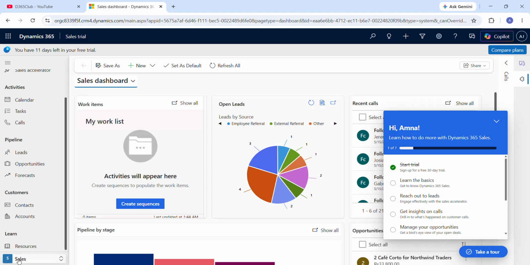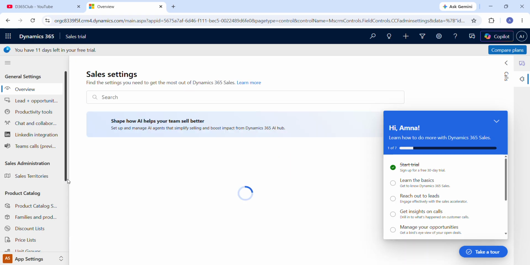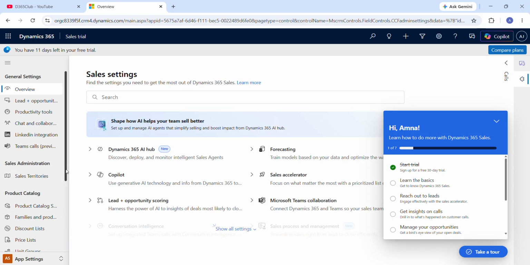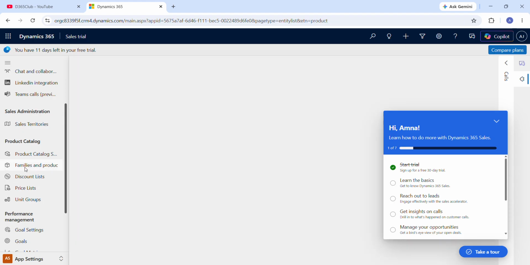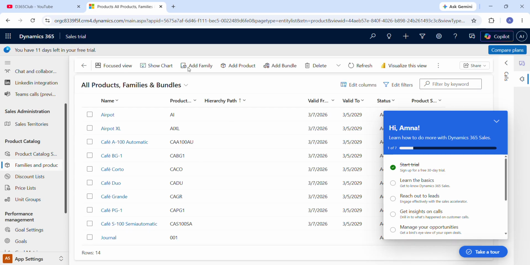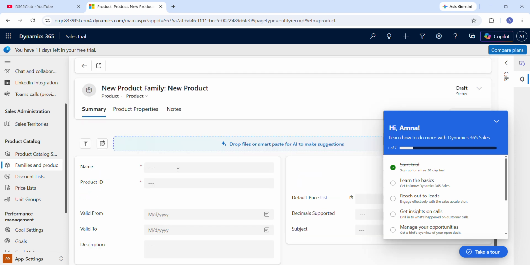For that, we have to click on Sales and change area to app settings. And then you will find here Product Catalog. Here you will find families and products. So we are going to create a new family for this. So here we click on add family, and we are going to name it Fresh Pure Juices.